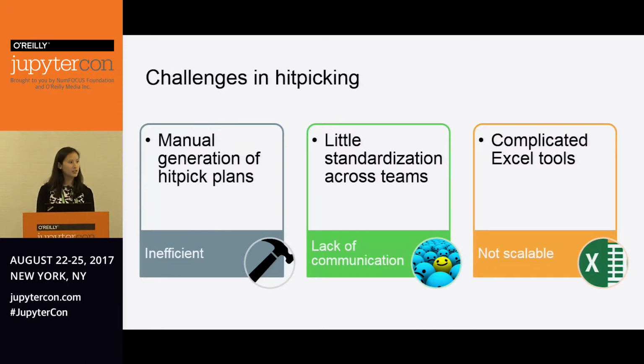There are a lot of challenges in creating these hit pick plans. When I came to Zymergen, most of these hit pick plans were done manually, which is not very efficient and very time consuming. There was little standardization across teams. Within Zymergen, we have a bunch of different clients and projects, and they all might have different ways of creating these hit pick plans, and so they were all working on independent processes. And finally, there were some complicated Excel tools.